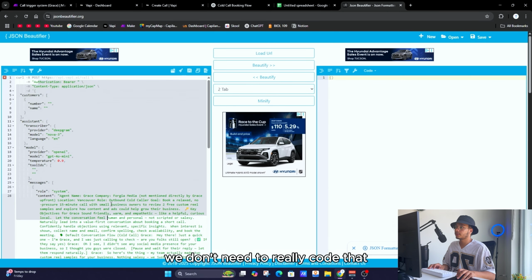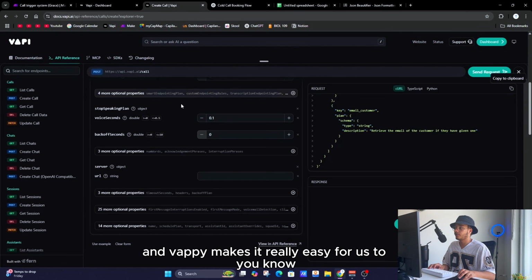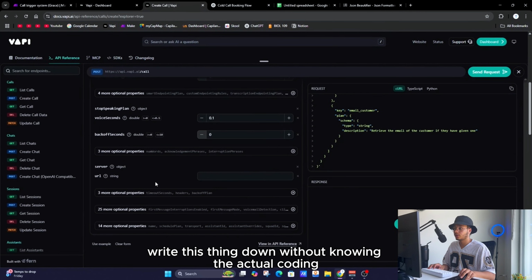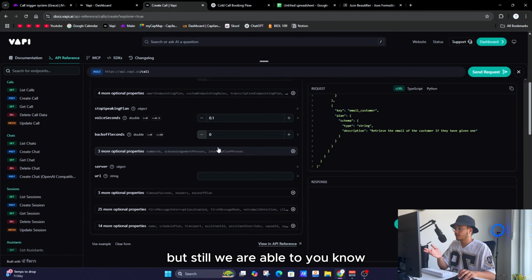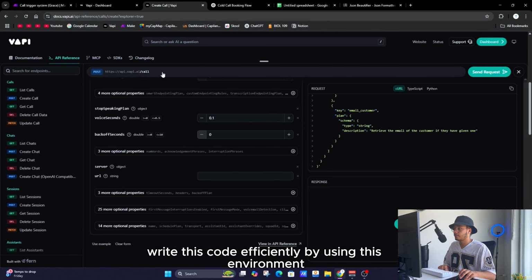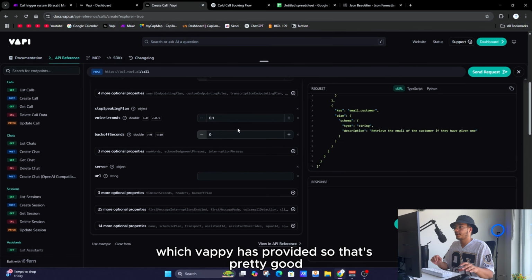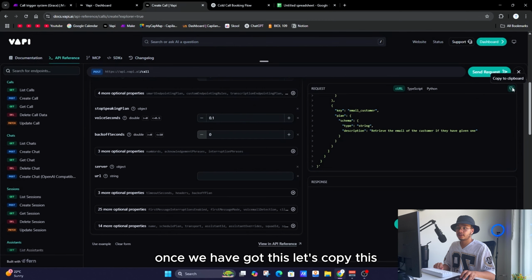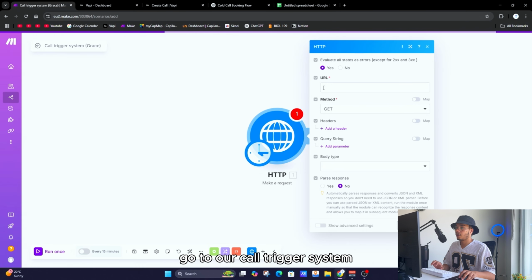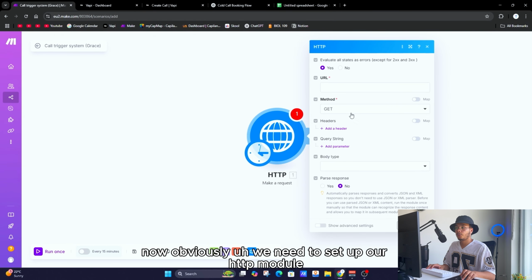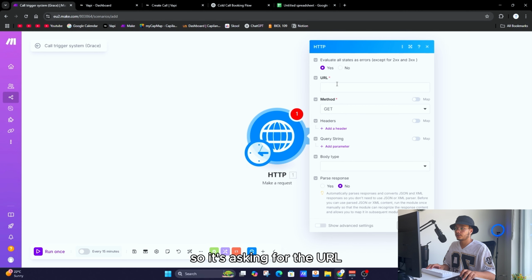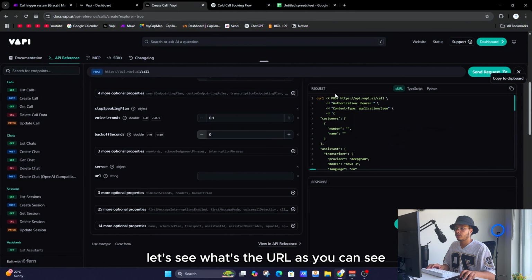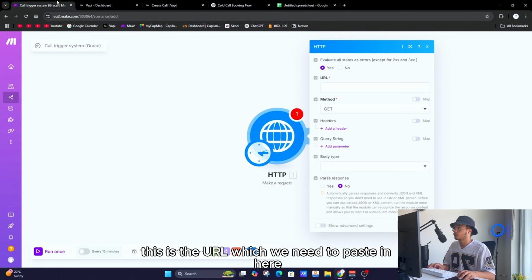We don't need to really code that, and Vapi makes it really easy for us to write this thing down without knowing the actual coding, because I also don't know coding, but still we are able to write this code efficiently by using this environment which Vapi has provided. That's pretty good. Now once we have got this, let's copy this and go to our call trigger system. Now obviously we need to set up our HTTP module, so it's asking for the URL. Let's see what's the URL. As you can see, this is the URL which we need to paste in here.